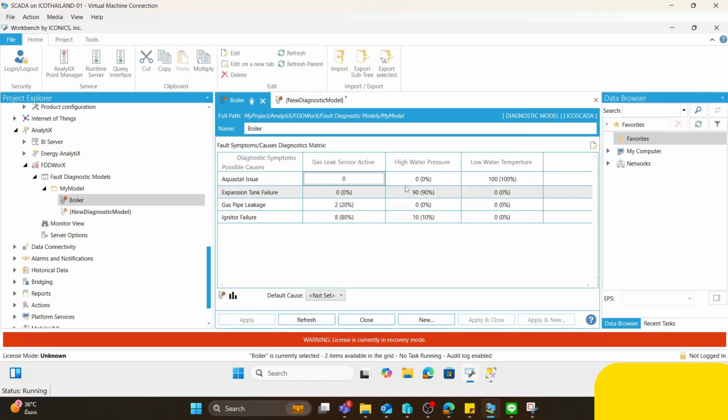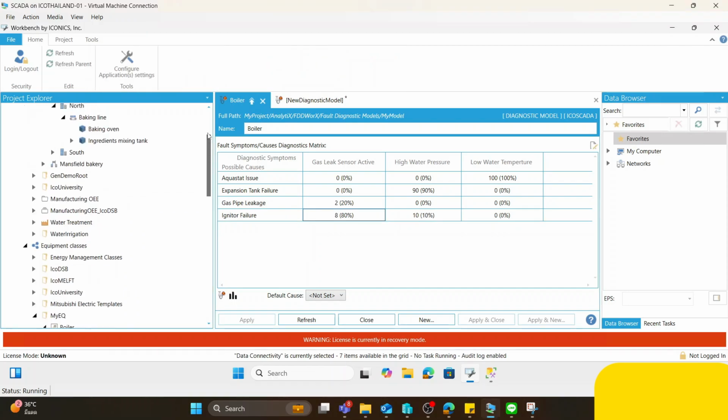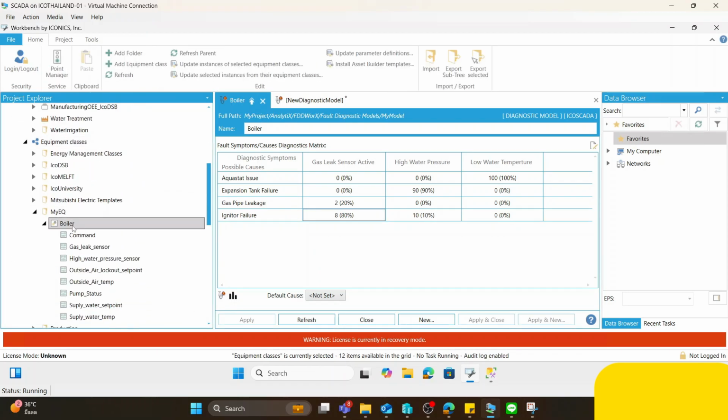And I can give the weight. For example, the gas leak sensor active can impact gas pipe leak and impact igniter failure. We can specify the number here and it will be calculated to percent. After creating a model, go to the equipment class and create the equipment class.